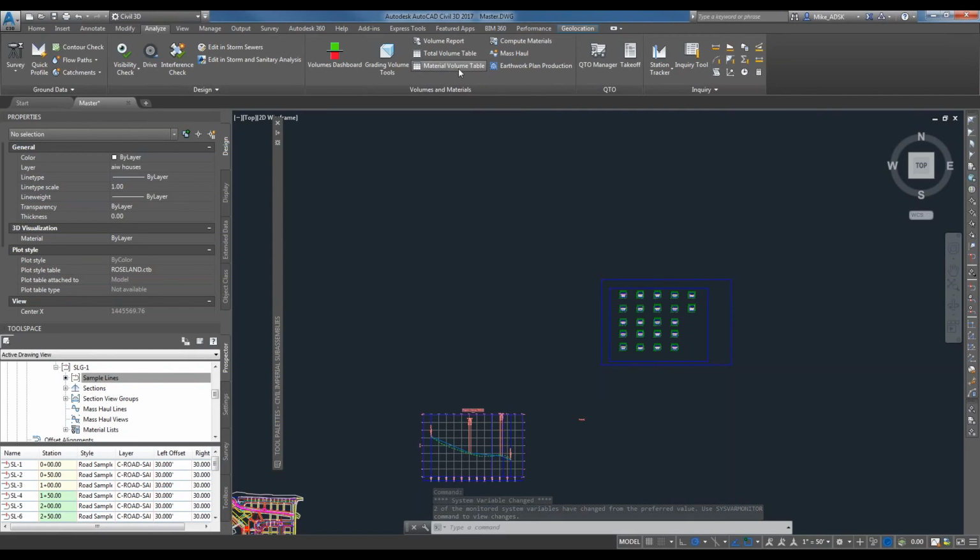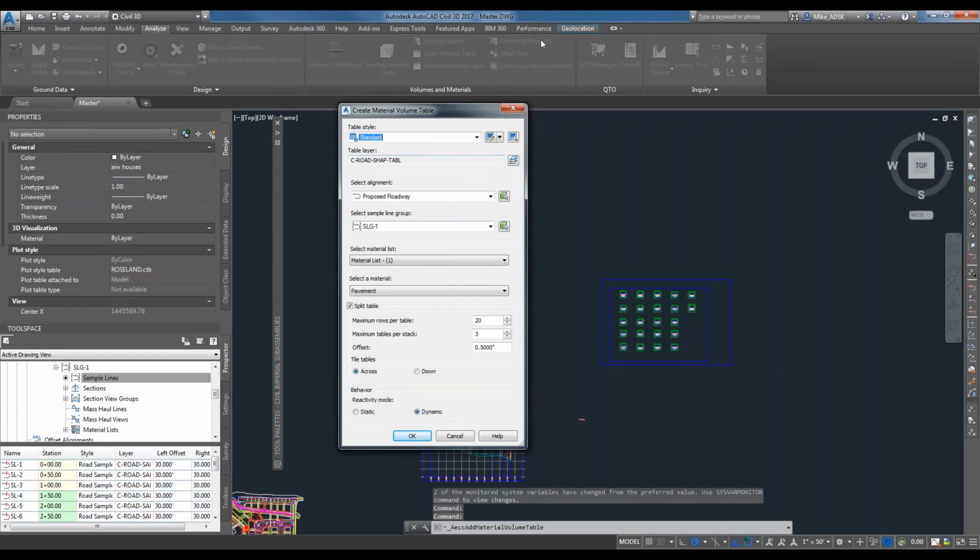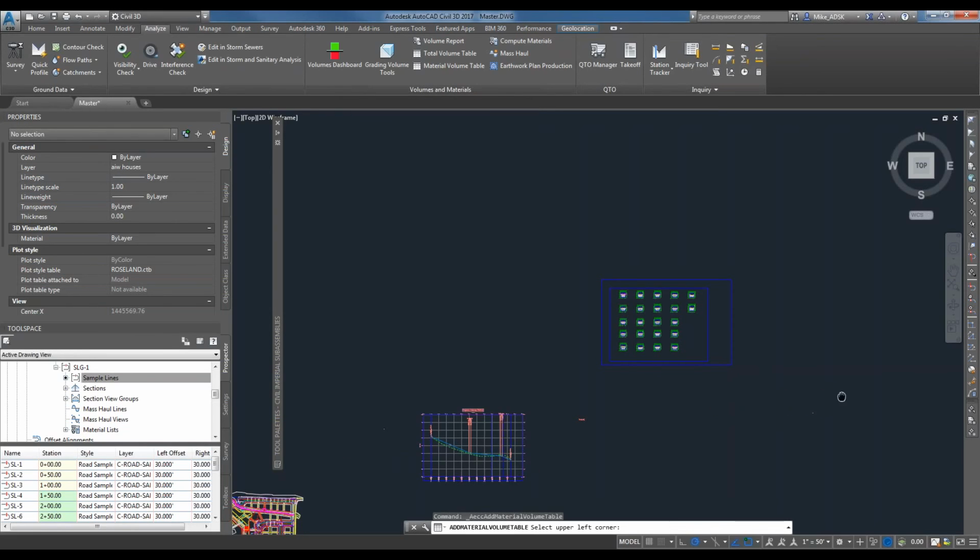need. Do material volume table. It's like after you compute the materials, you want to make that table including all that information. So here, I'm going to keep that all pretty normal. Pavement, select material. So I'm going to do it for pavement. I'm going to keep it dynamic. Press OK.